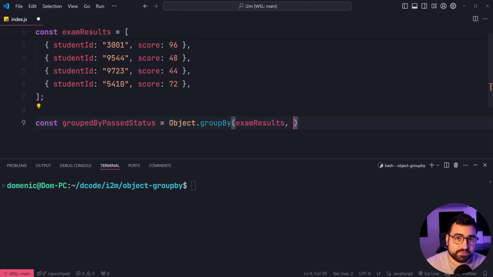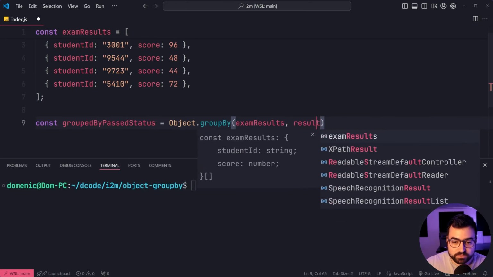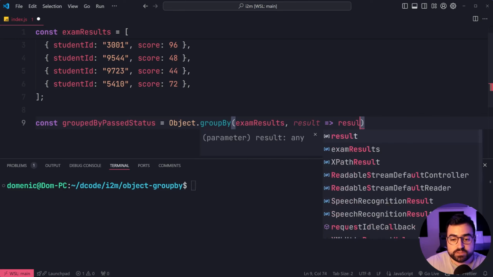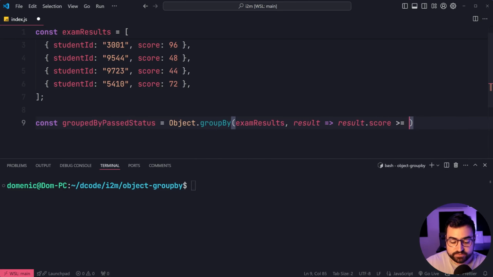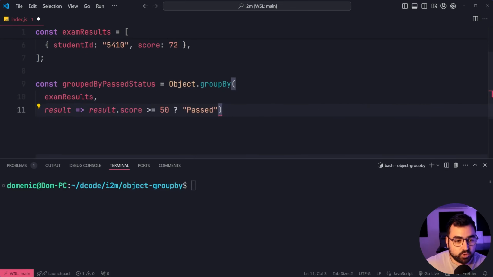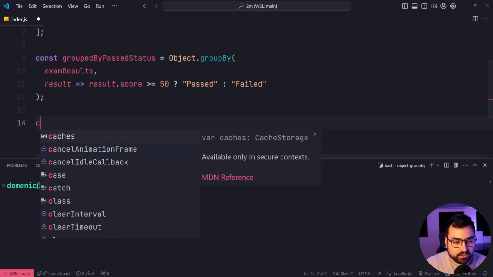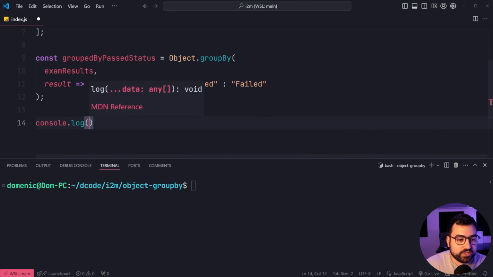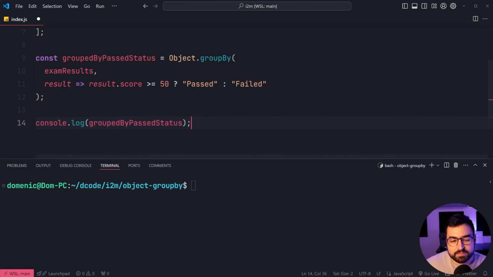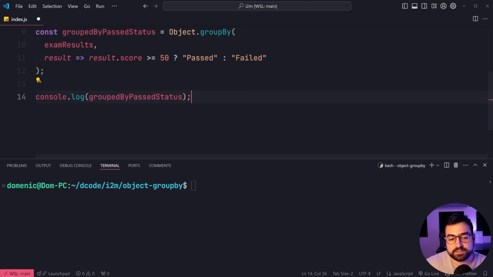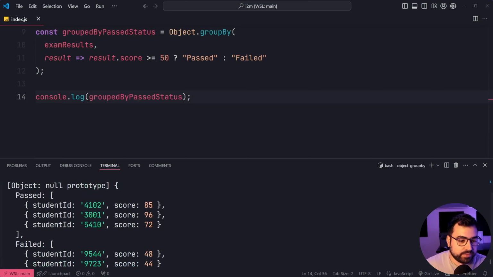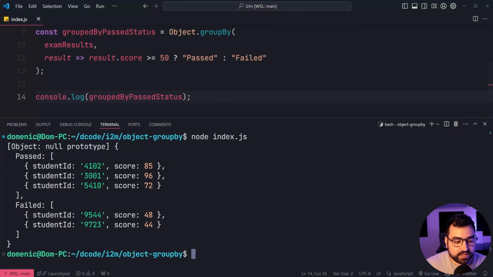Then in the callback function, we're going to take the result and say, look, if your result score is more than 50, then you passed, otherwise you failed. Now we have this groupBy, I can console.log. You can see that because we're forcing either passed or failed, we'll only get two properties in this list. I'll save it, run the script again, and we get passed and we get failed, grouped by that logic which we applied right there.